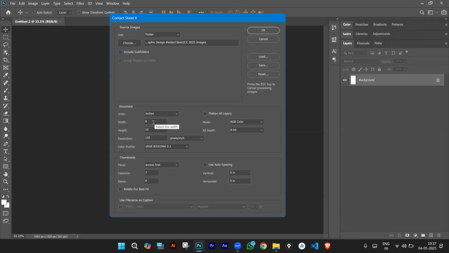Keep the units as inches. If your pictures are all portrait, which means generally how we hold our mobile phone, while landscape means rotating your mobile phone, then make sure the height is more and the width is less. If you have more landscape pictures, then the width should be 10 and the height should be 8. I mostly have portrait pictures, so I'll go with 8 width and 10 height.